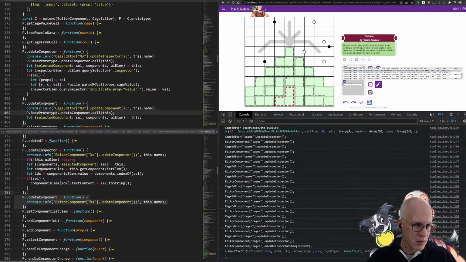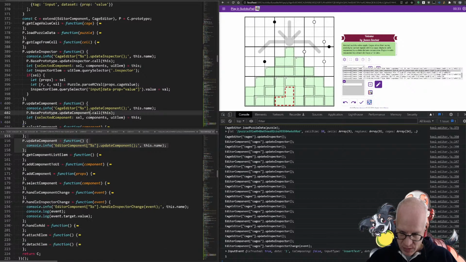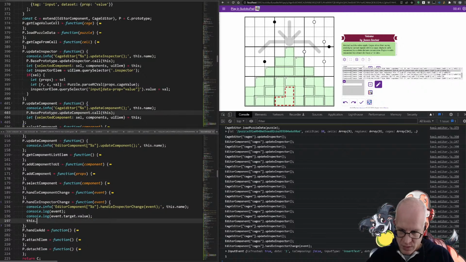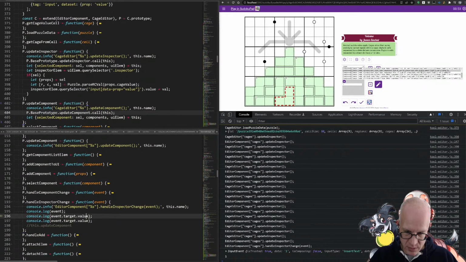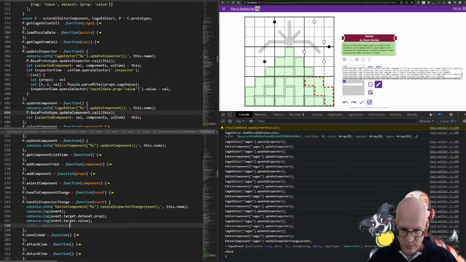Right, so I go here and make this a 1. Yeah, so that means now handle component change, handle inspector change, handle inspector change. We're just going to call this dot update component and handle inspector change. Wait, before we do this, target dot dataset dot prop. Is that enough? I think so. So we can just do this. Right.